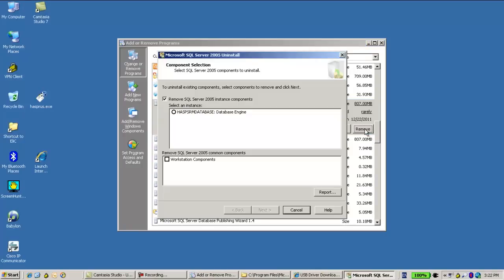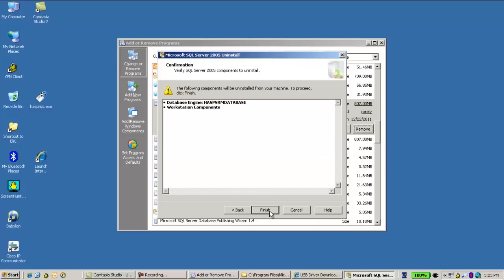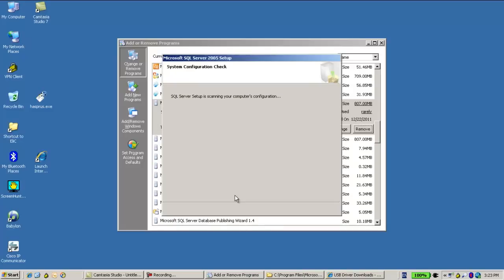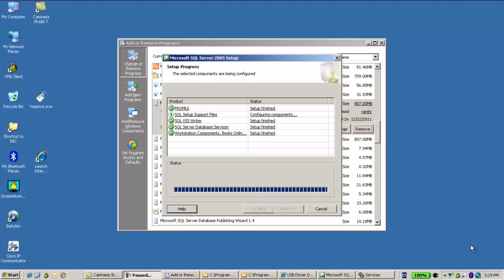If I go to remove, I also see here that I can also select the HASP SRM database, which is the HASP database, and also workstation components. And I proceed in removing it. This is still ongoing, it is shortly going to end.